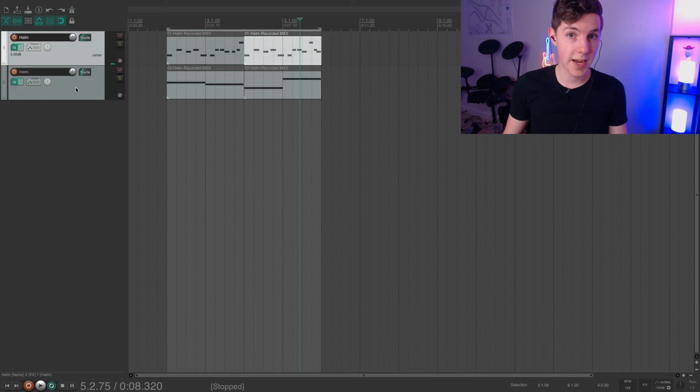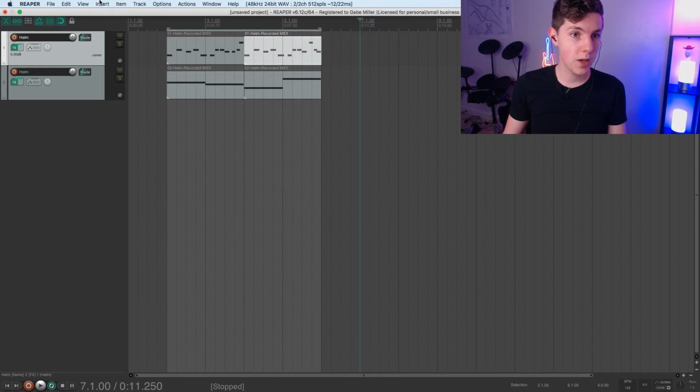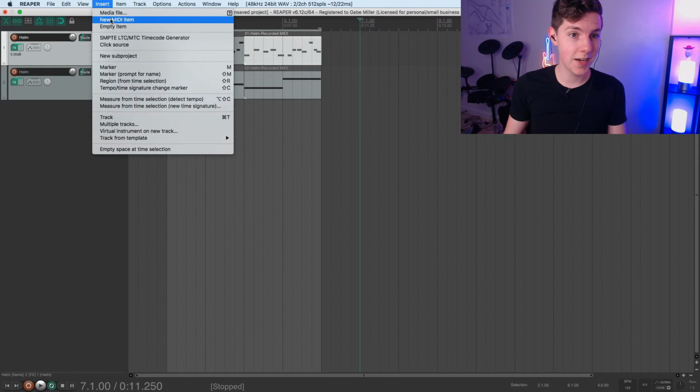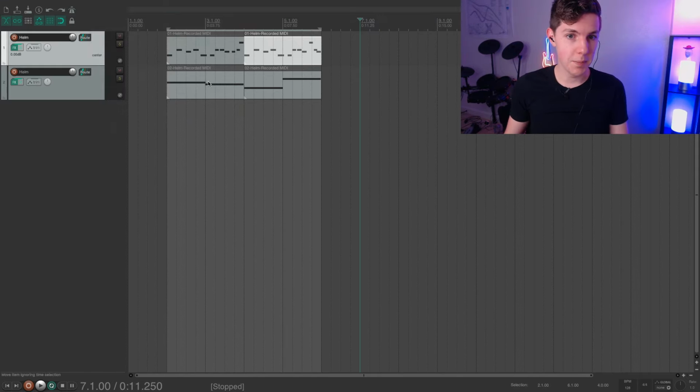So let's jump into adding some effects. Also note that if you want to program something in completely from scratch, you can go up to Insert and hit New MIDI Item, and that will create a blank MIDI item like one of these. So let's add some effects.